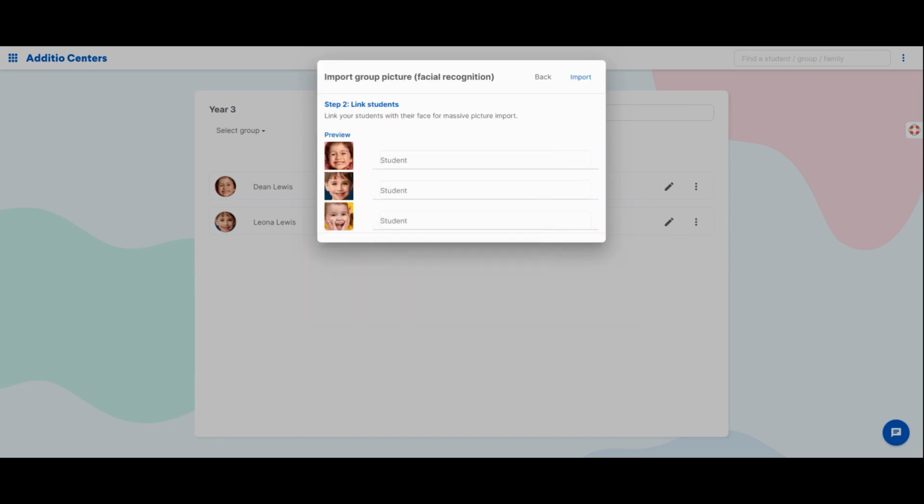Since we have already given the name of the students, we just have to relate them, as the system already suggests them, and import to assign each photo to the student. This is, in our case, Leona, and this is Dean. Then import.